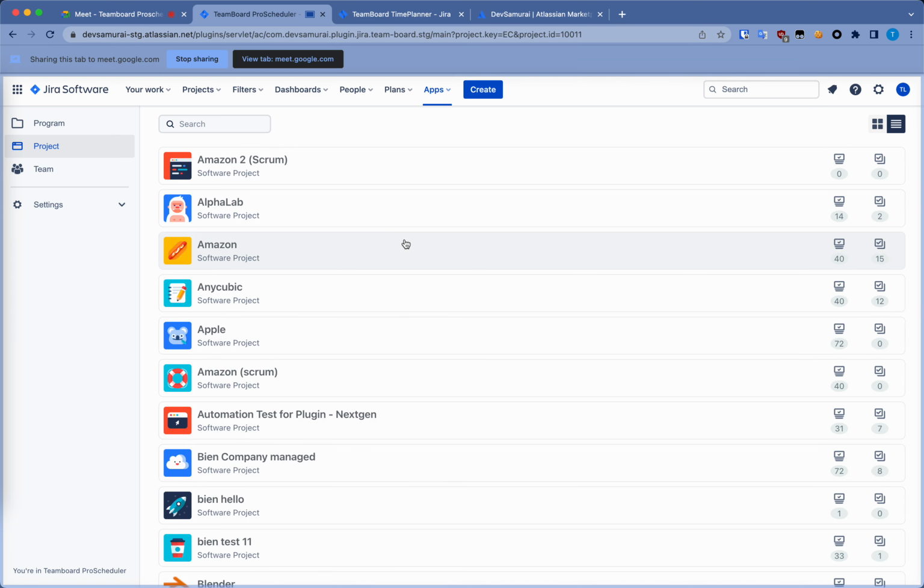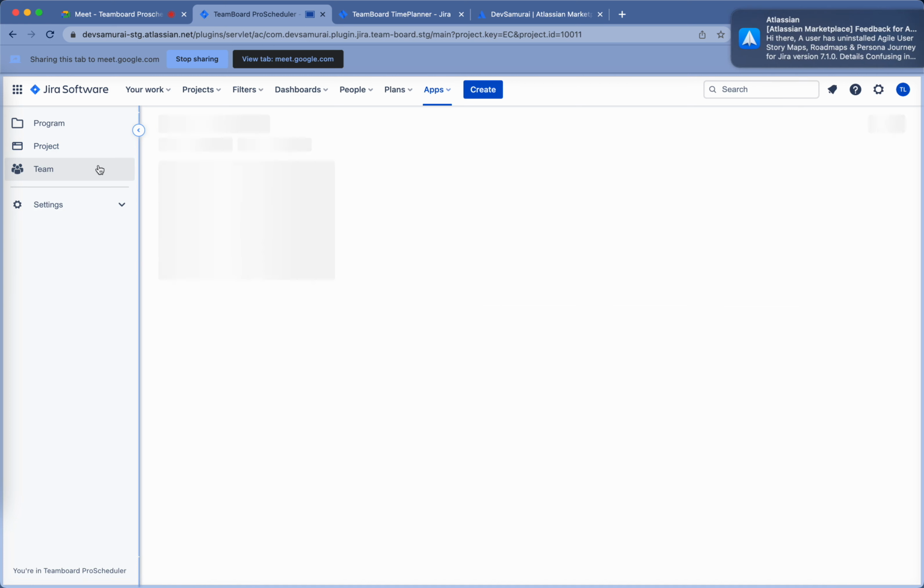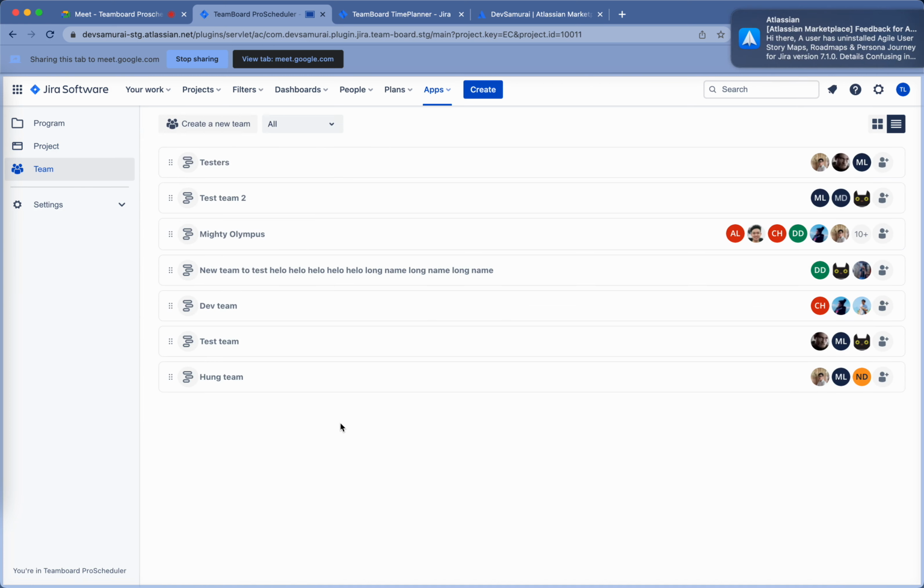You have seen how we use it in a project, but what if you want to see another perspective of the whole team? For example, Neil already said that he has a QA team, so he wants to see it from the perspective of the whole team. Then you have this tab here, the team tab.